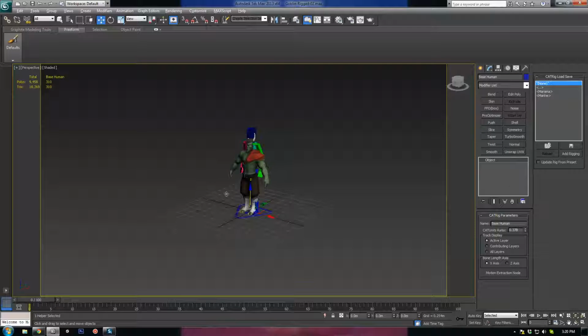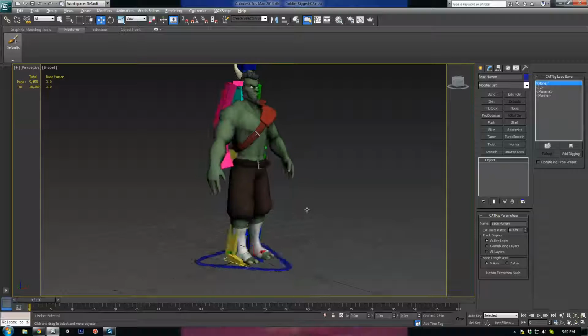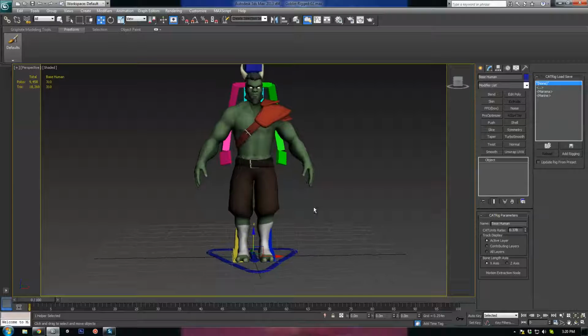So I've selected my base human one. There's a few first setup steps that you're going to have to take. Number one is just name your thing. So, goblin base. There you go.